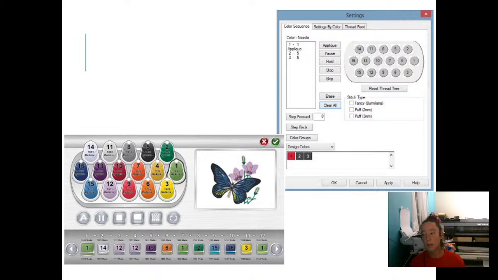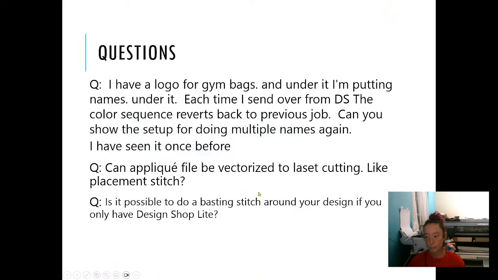That's another way. For this one, you just color the first 4 colors. So you'd hit clear all, put your first 4 colors in, applique, apply OK, and it's just going to keep on repeating that until the file's done. So I think that answers that question. Hopefully it does. If not, type in and I'll see if I can go over it again in a different way or clarify what's confusing.